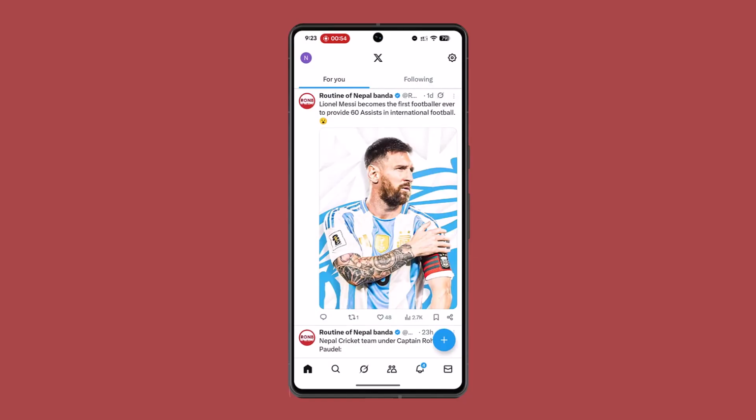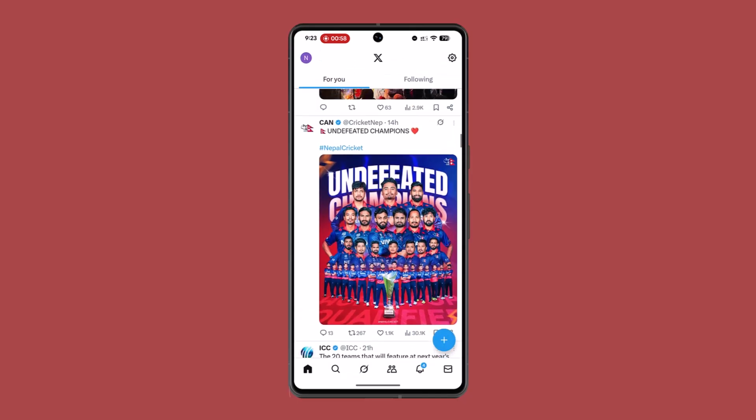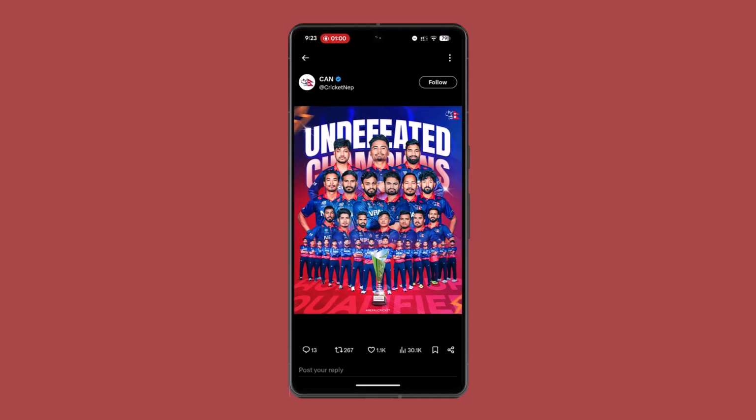And similarly, if you want to download a video or save a video or content, what you could do is open this up and then you could find the three dot icon and then you could click on the save button. So this way you'll be able to save content.